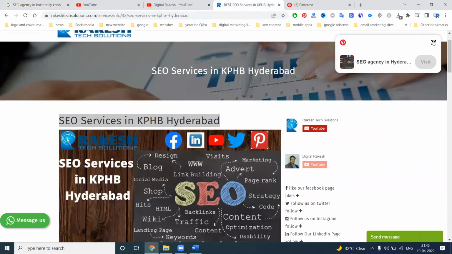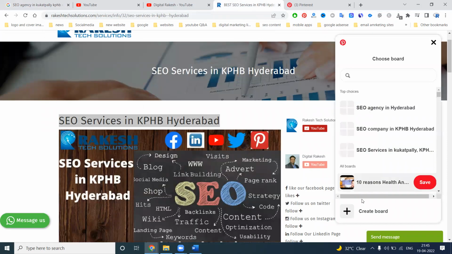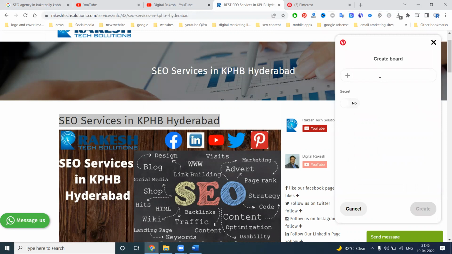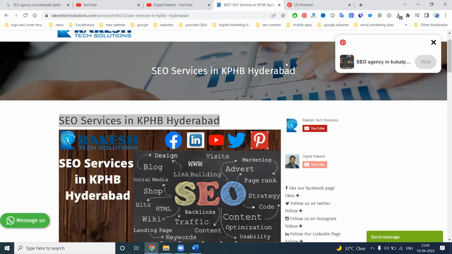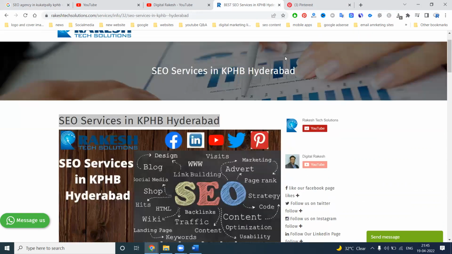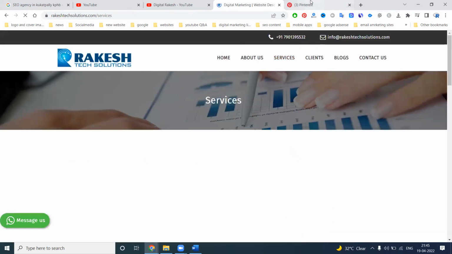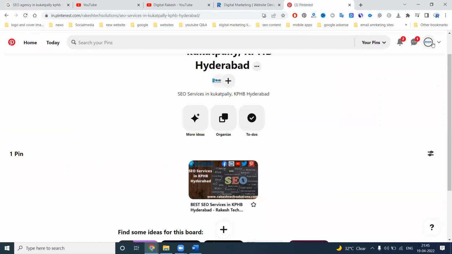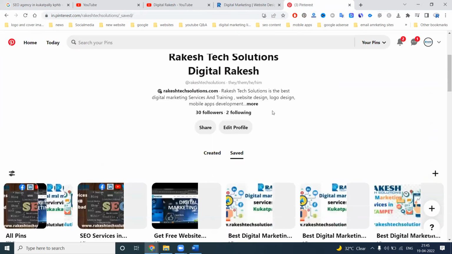Kukkarpalli and KPHP. So we can create a number of boards. Simple logic: just install the Pinterest toolbar. With one link, we can promote several keywords. The link is one, but the promotion will be used for several keywords.